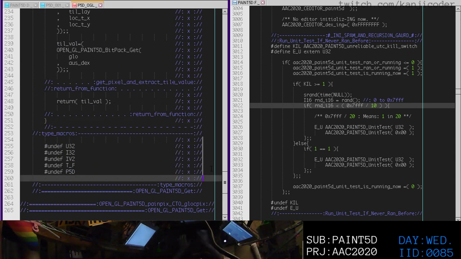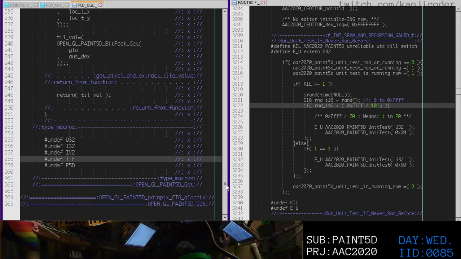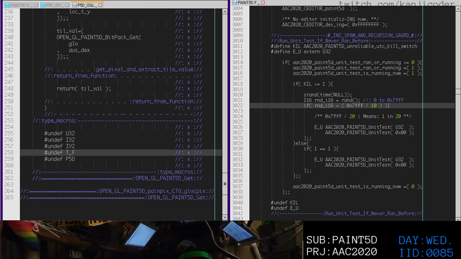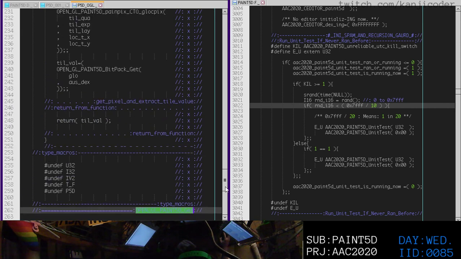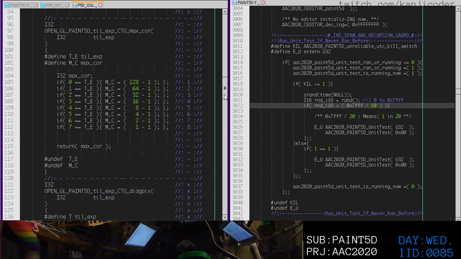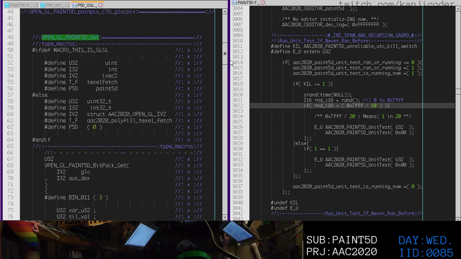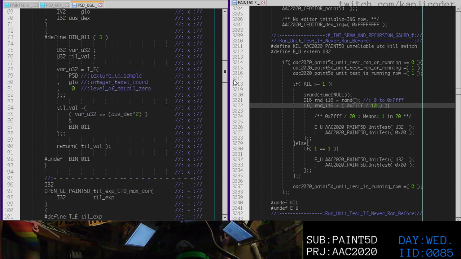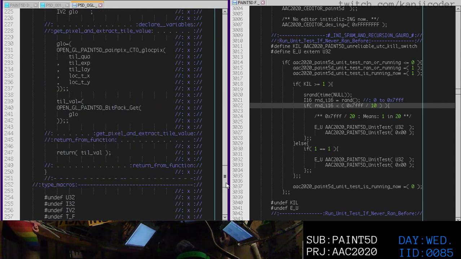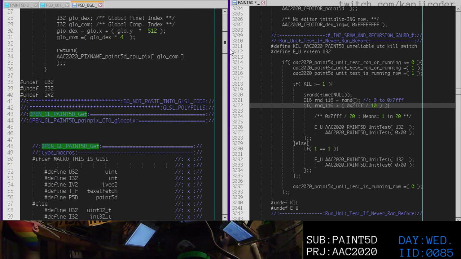Remember, different data, different problem. So this code is just formulas that work with a very specific data layout. It's never going to change, right? If we have a different data layout, we'll have to write different code. So now we have this PAINT5D get function, right? All of this is for PAINT5D get. So we have this big payload that we want to shove into our GLSL code.